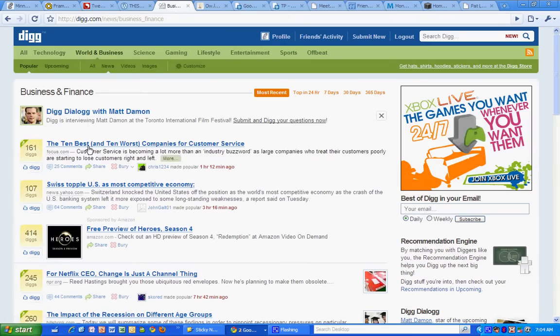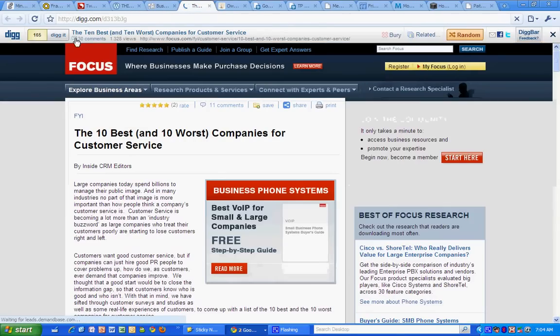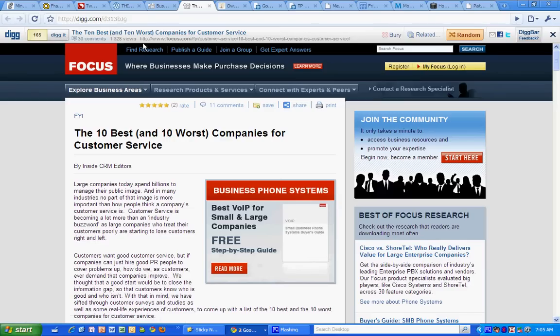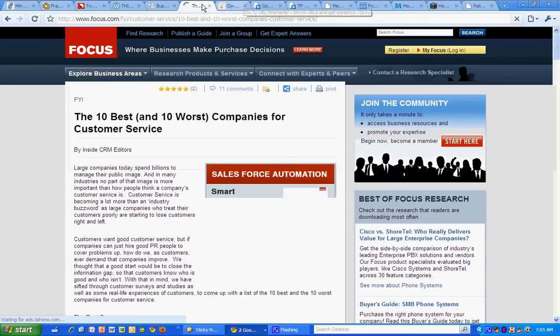Digg has their toolbar. Tells you how many people dug a story, shows comments, views. This is useful from a research point of view, just to see how popular stories were within Digg. You can vote to bury it. You can look for related stuff. Share it. So again, some functionality. I'm logged into Digg, so it reflects that, and I can jump out of it.